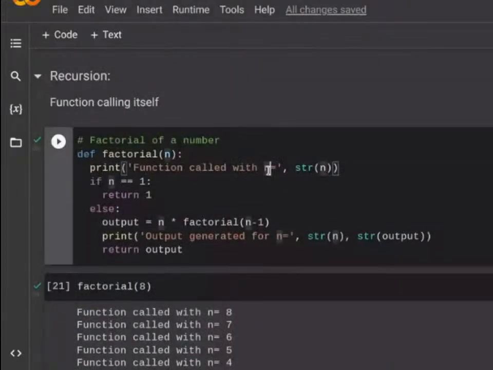All right, makes sense? Does anyone have any doubts in this?